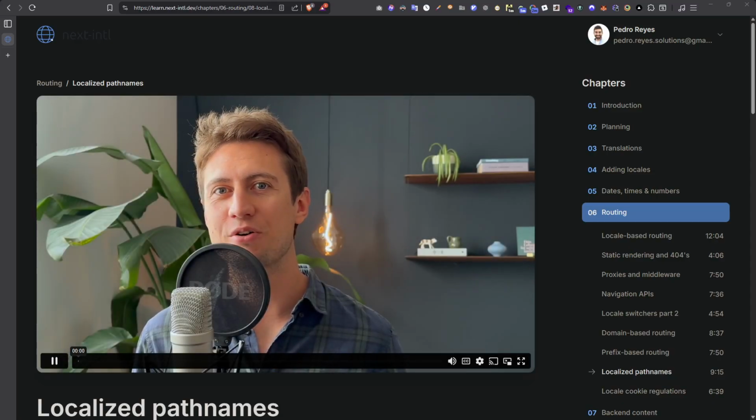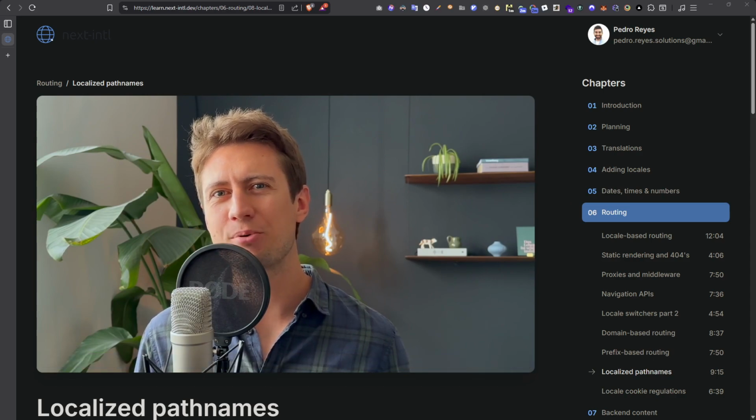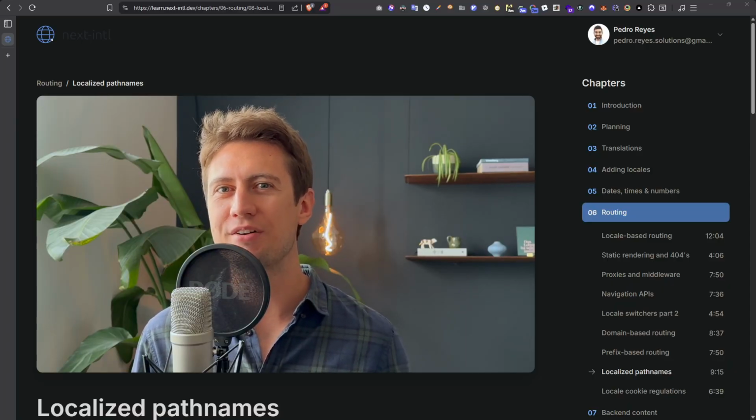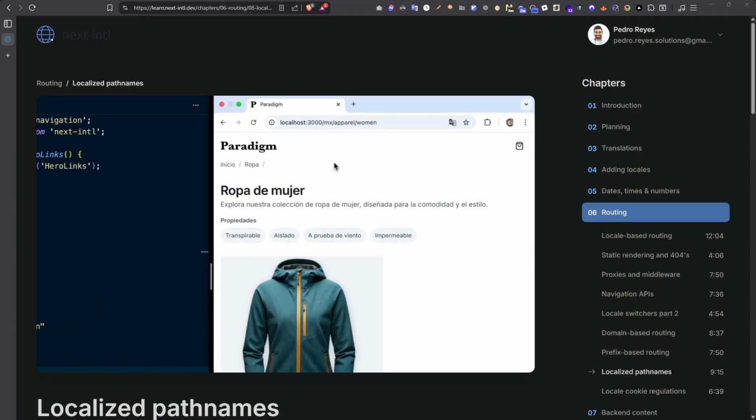We've already obsessed over the URL quite a bit, and that's important to do since it's such a critical part of the user interface. But one area we previously left out are path names of pages. So here's our category page for women in Mexican Spanish. And in the URL, we're currently using /apparel/women. So naturally, this is something that you want to localize too. And not only does this improve the user experience of our app, but it's also helpful for search engine optimization.